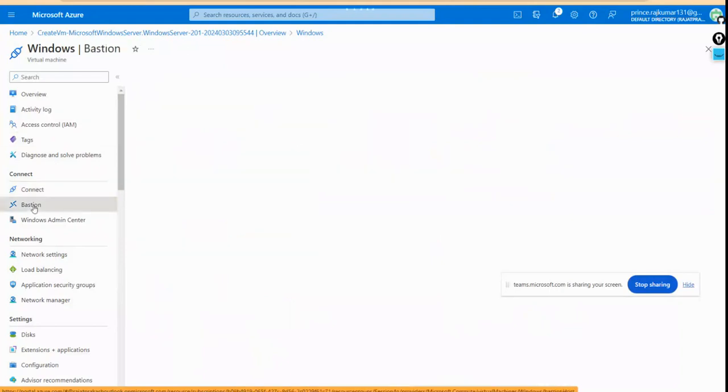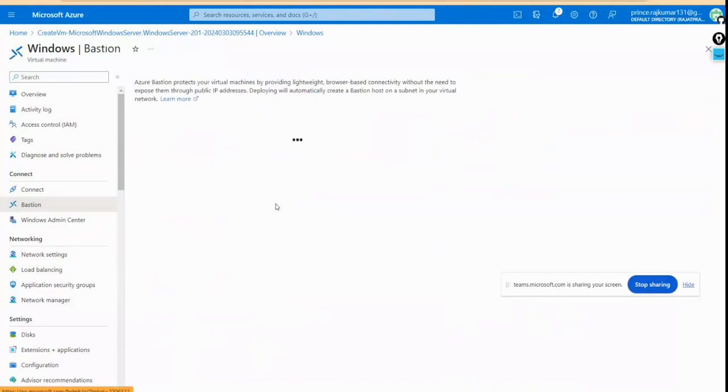To create a Bastion, we first need to create a Bastion subnet also. But we have two options.